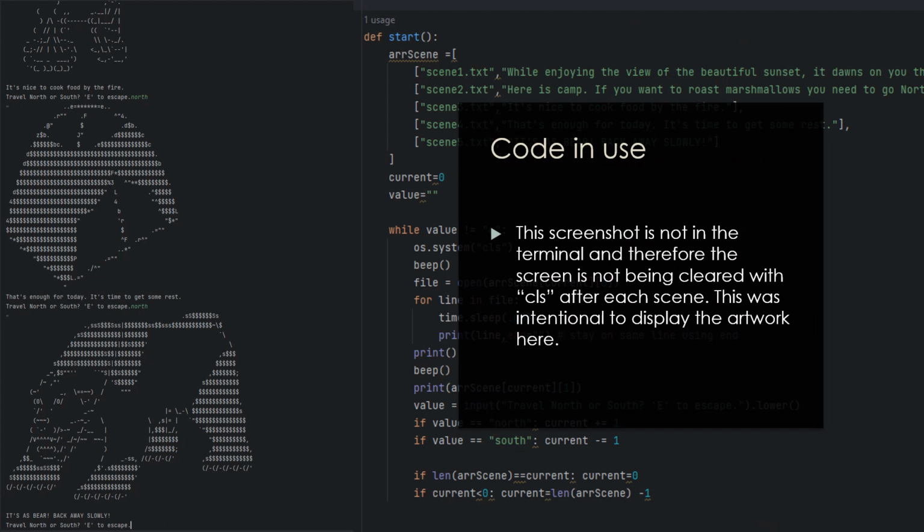Okay, so here's my code in use. This screenshot is not in the terminal, and therefore the screen is not being cleared with CLS after each scene, and I did this intentionally to display all the artwork here. So on the left side you can see each scene here, starting at the campsite with the fire roasting marshmallows, and then to the tent, and then this is the bear attack scene that I was trying to randomize, but I couldn't get to work quite properly.